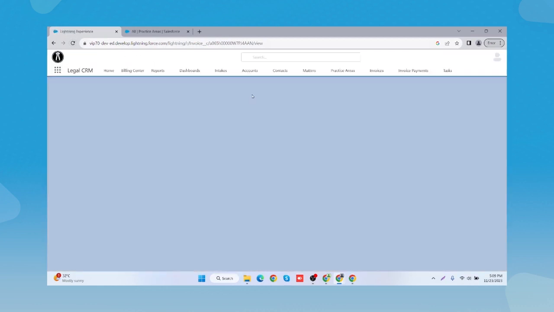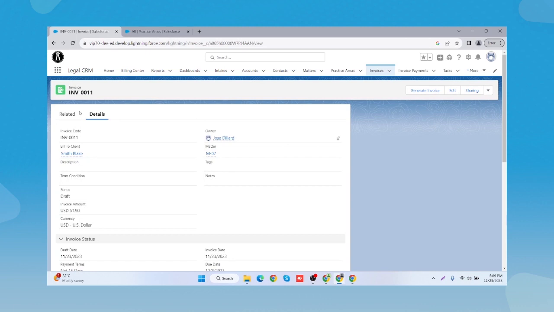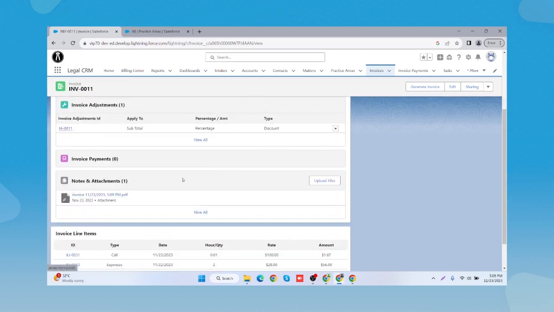One moment, I have to refresh it. Okay, now you can see here the invoice and date. So we have added our generated invoice page in PDF format here.